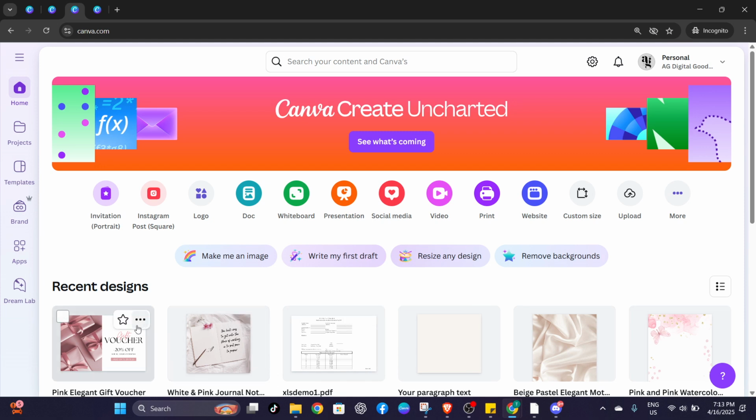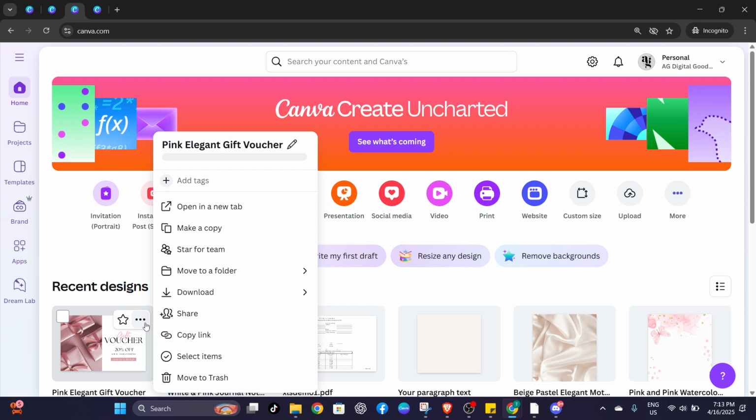This action reveals a set of options hidden beneath the surface of the thumbnail. You'll see three little dots appear, commonly referred to as the ellipsis menu. Clicking on these three dots will unveil a drop-down menu, presenting you with different actions to choose from. Among these options, look for Make a Copy. Select this option, and just like that, Canva does the heavy lifting for you.